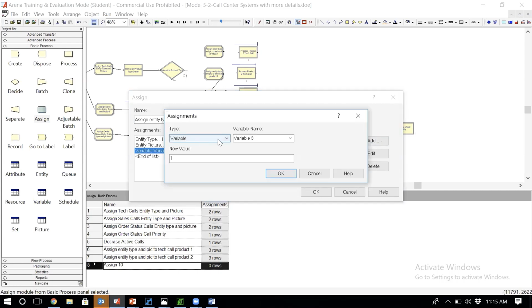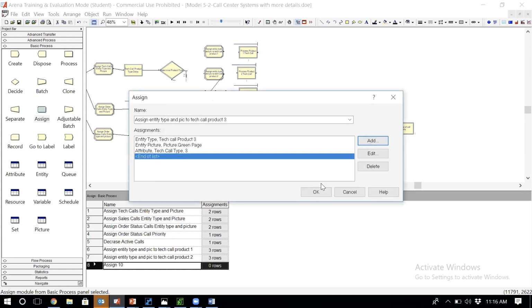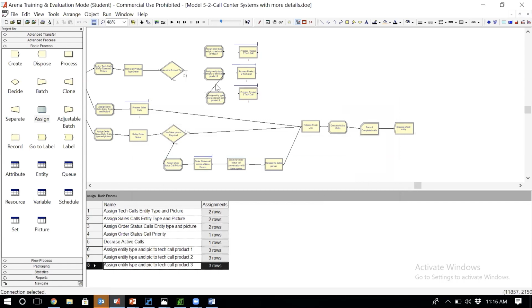And lastly, the attribute. And again, the attribute is already there. You already have defined the tag. All you need to do is that for those entities that go through the third route, or product 3, you want to make sure this attribute gets a value of 3. And press OK. And make sure to relate them to the right branch. So the 35% go to this, the 24% go to this, and the else part goes to this. And relate the assign to the process module.